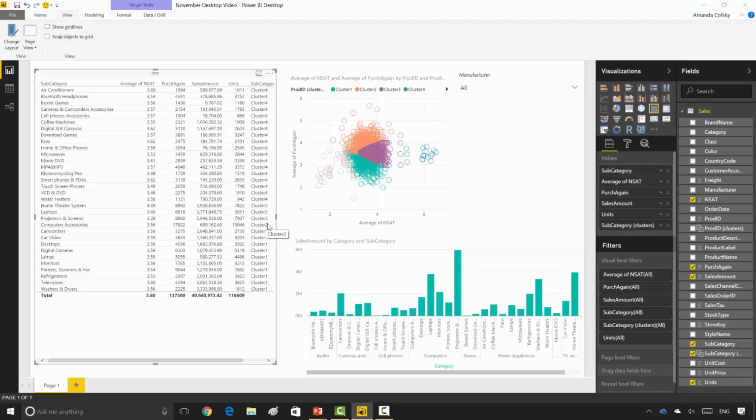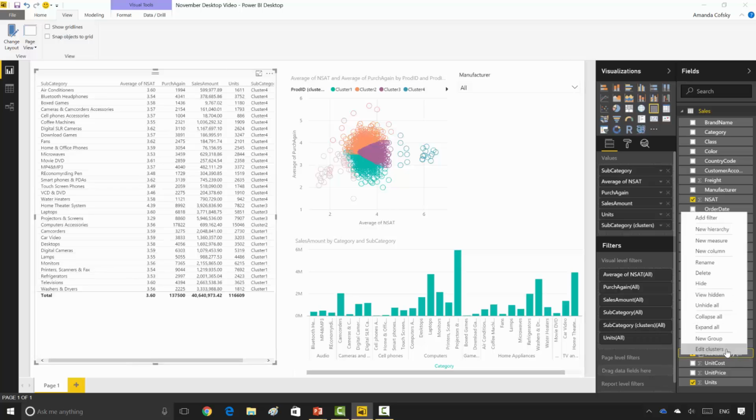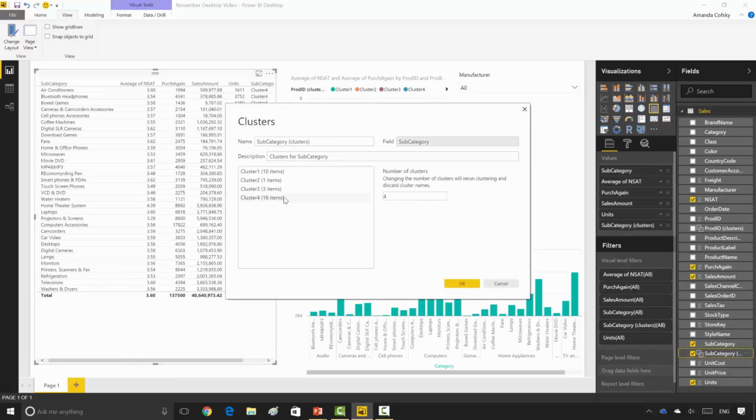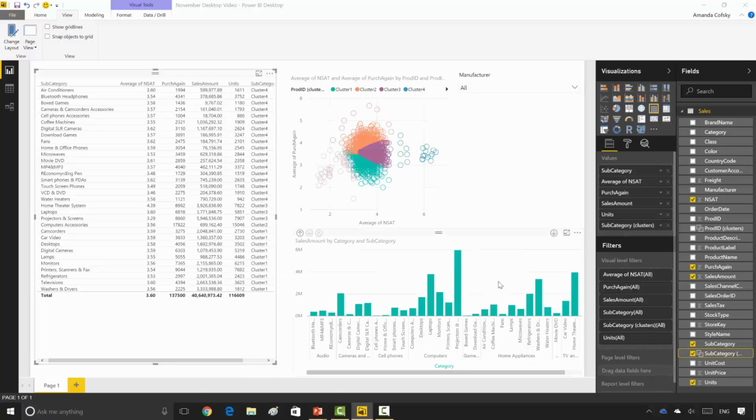And if you ever need to change any of those settings, you can of course go over to the field that we created, and under the ... you can choose to edit clusters, and you'll see all the different clusters the algorithm created the first time we ran it and the number of items in each. And then you can also edit the number of clusters, and we'll rerun it on your data. So this is just a great feature for you to do any kind of additional analytics on different groupings of any given field in your data set.